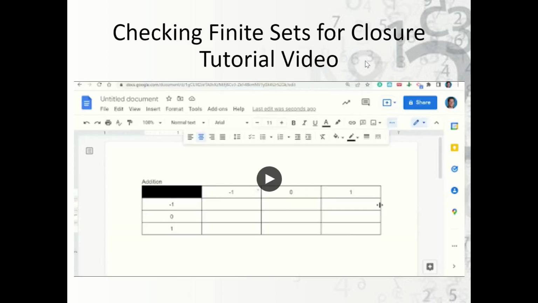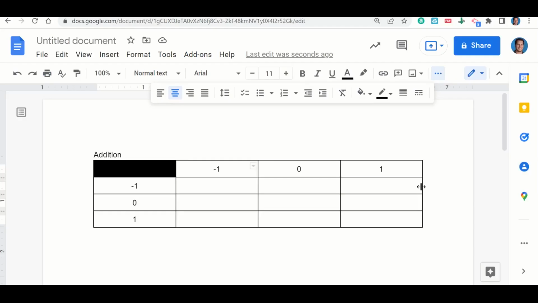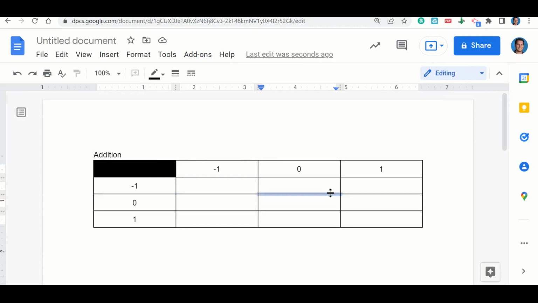There's a video here that shows you how to check closure for finite sets, so you can go ahead and watch that as well. Let's talk now about how we can check finite sets for closure. All I did was create a table using Google Docs. I created a 4x4 table, and then I just filled in the numbers negative 1, 0, and 1, and negative 1, 0, and 1. And we could put any numbers in here to check for closure, whatever the set requires.